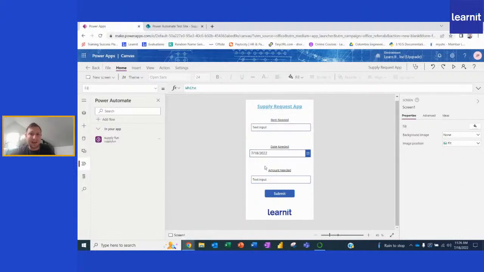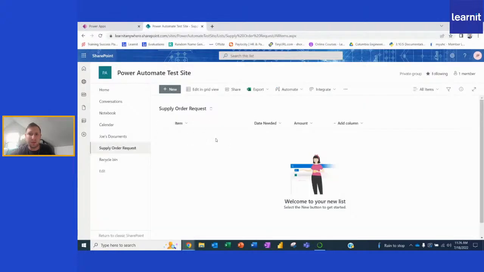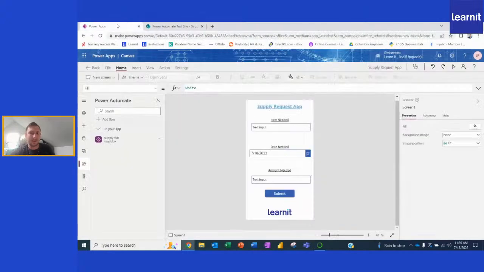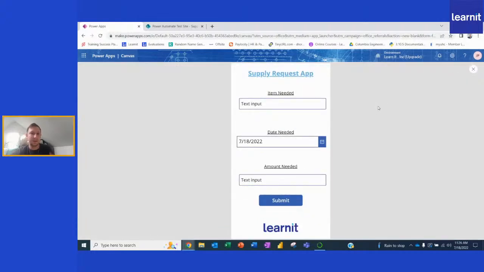So we have our app. We have our SharePoint site here with nothing in it. And if we did this correctly, this should work perfectly. Now, when you're testing an application, by the way, you're going to come to the top right-hand corner and click Run or Preview this app. Or you can use F5 on your keyboard as a keyboard shortcut. So I'm going to click on this. It gives us what it's going to look like on the actual application.